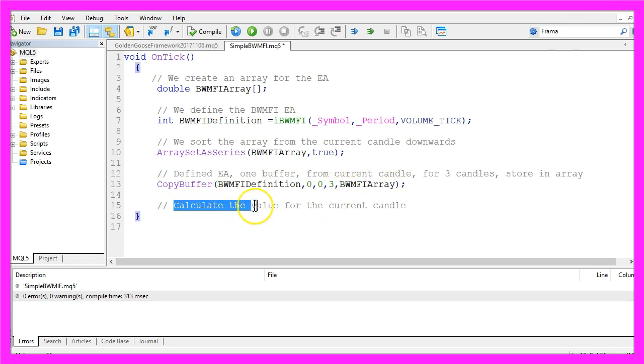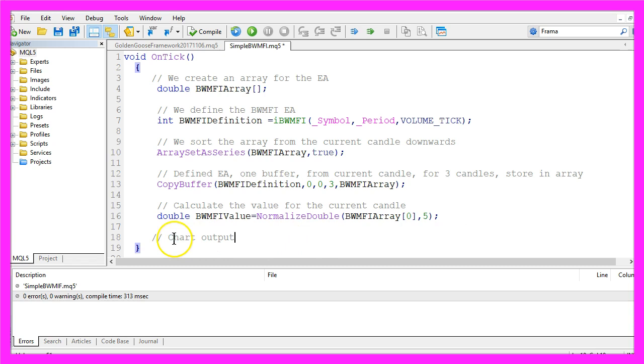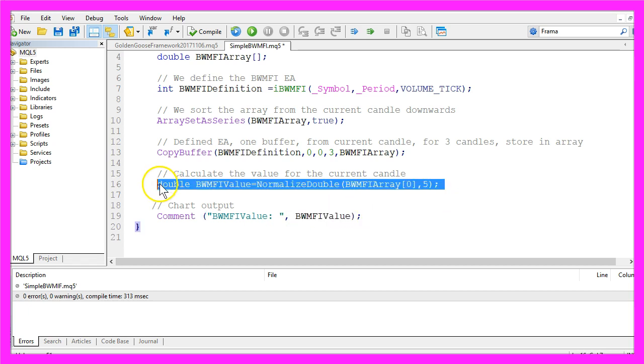And now we can actually calculate the value for the current candle. To do that, we just have to have a look at the values for candle 0 of the BWMFI array. And we use NormalizeDouble and the 5, because the indicator just needs to have 5 digits behind the dot. And finally, we create a chart output. This is done by using the Comment function. It will output the word BWMFI value, followed by the actual value that we have calculated here.